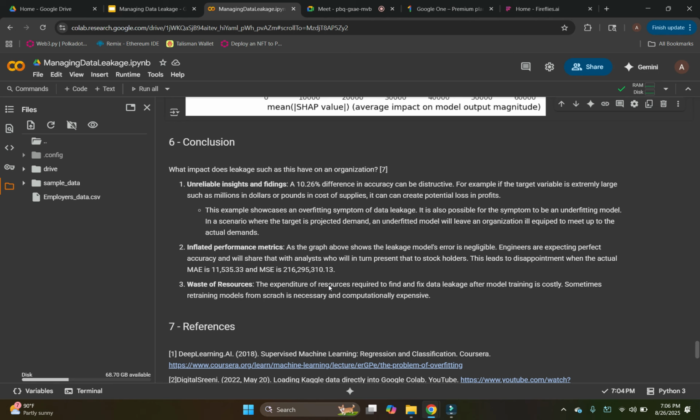So this example showcases an overfitting symptom of data leakage, where it is overfit to one feature that completely explains the target variable. But it is also possible for the symptom of data leakage to be an underfitted model. So in a scenario where the target is projected demand, an underfitted model will leave an organization ill-equipped to meet the actual demands. So it can be very destructive.